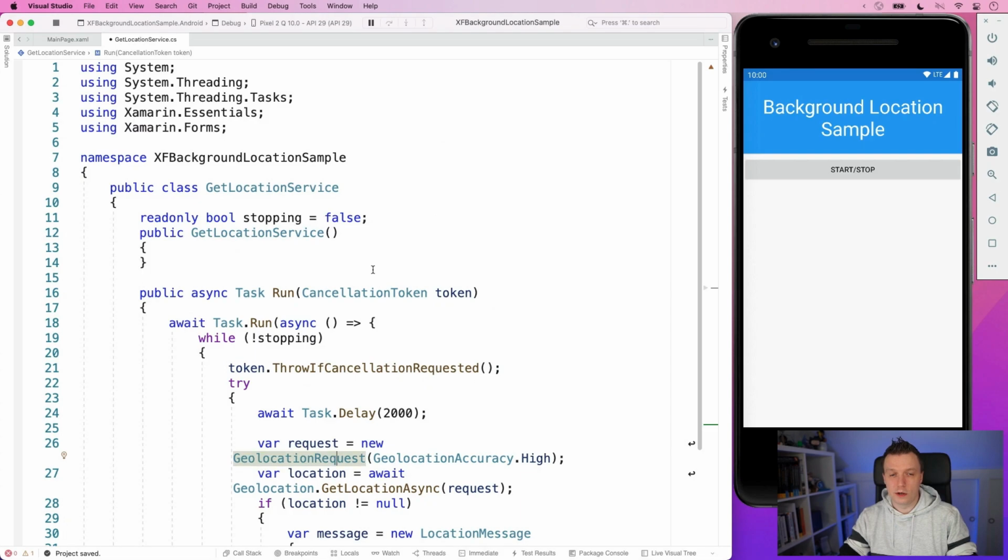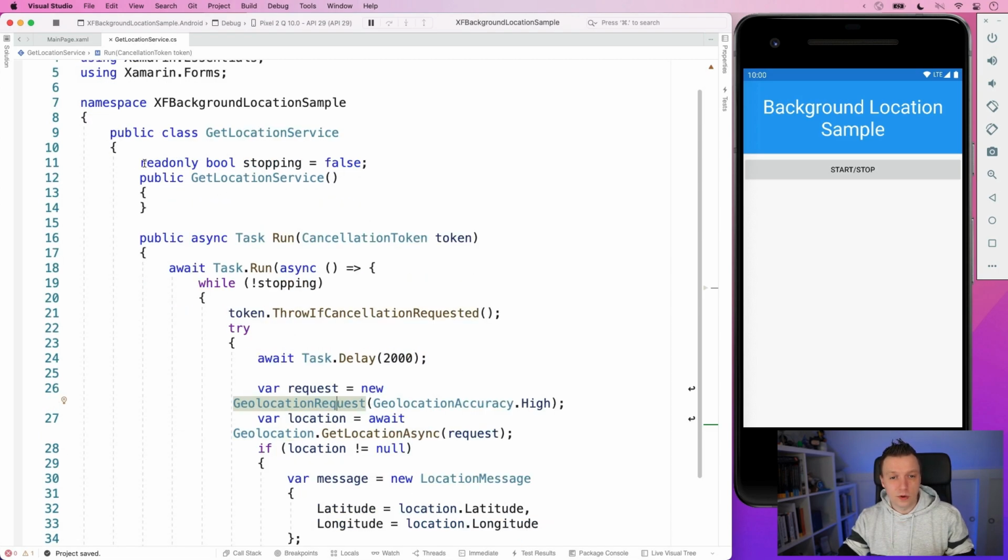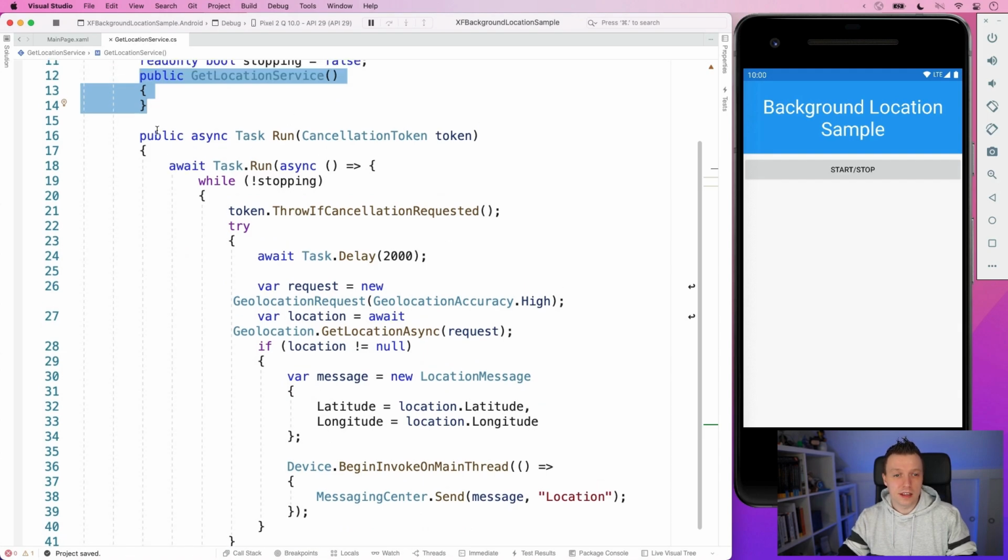Okay, here we are. So from top to bottom, sorry about this mess here a little bit. This is our get location service, and I have this read-only bool stopping field here, right? It's set to false. This we're going to use to see if we need to break the loop, yes or no, if we need to stop getting the location. Now we have this empty constructor. We don't technically need this, but here we are. And this is the thing that's actually going to do the work.